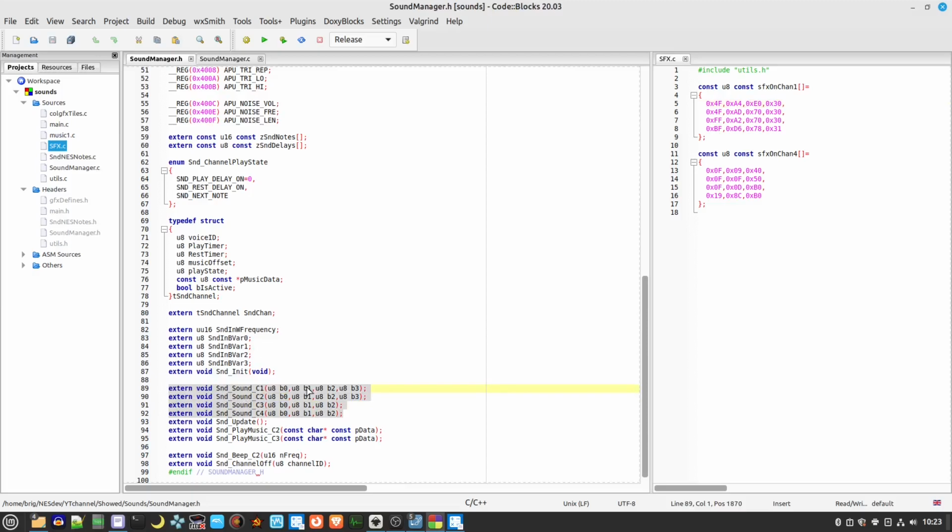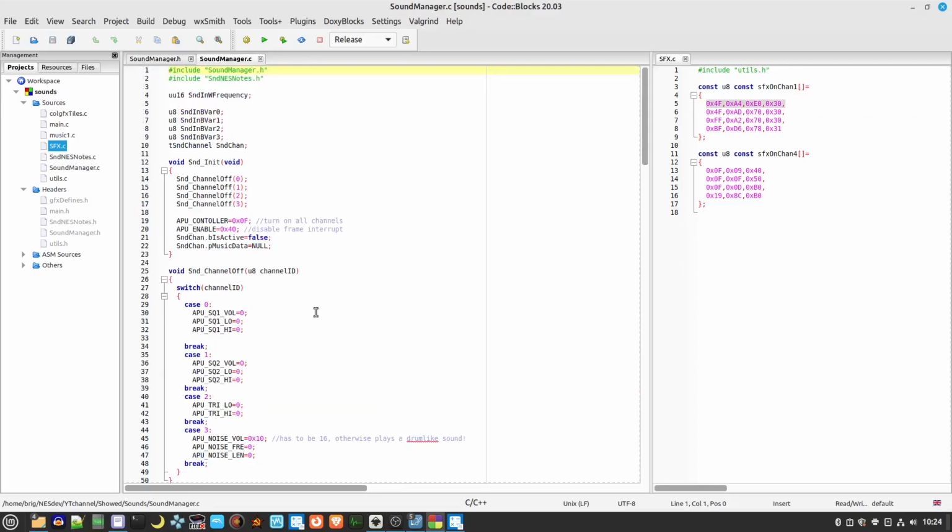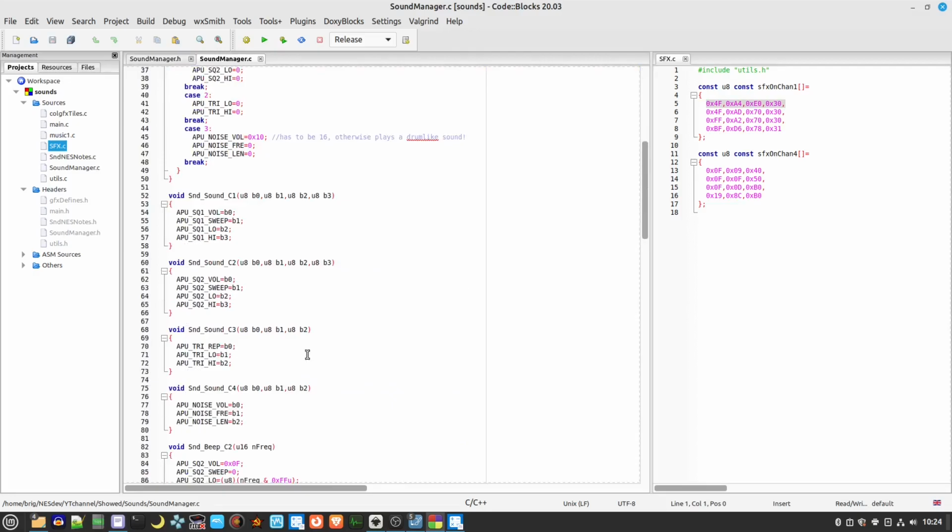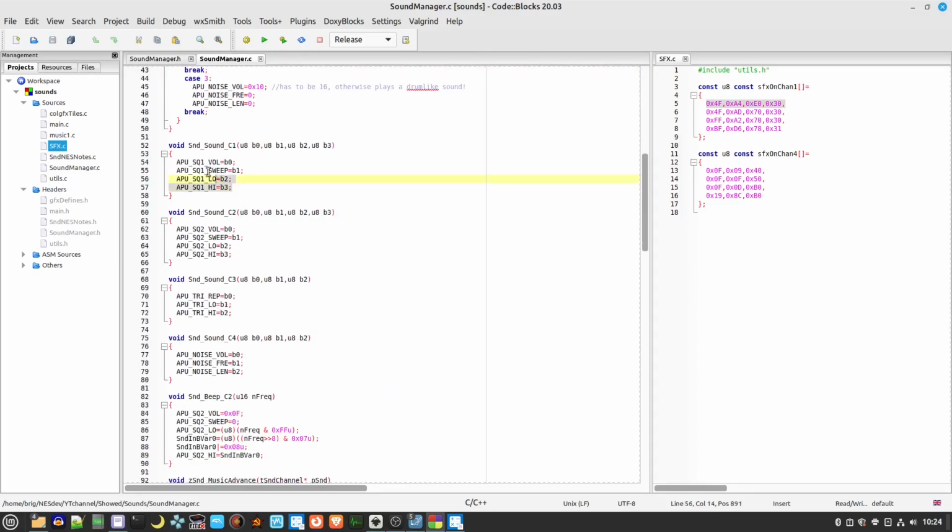So there's 4 commands here which allow us to easily use these bytes. These commands here, sound C1, C2, C3 or C4, take in the respective bytes that the registers need, and then they plug those into the registers.